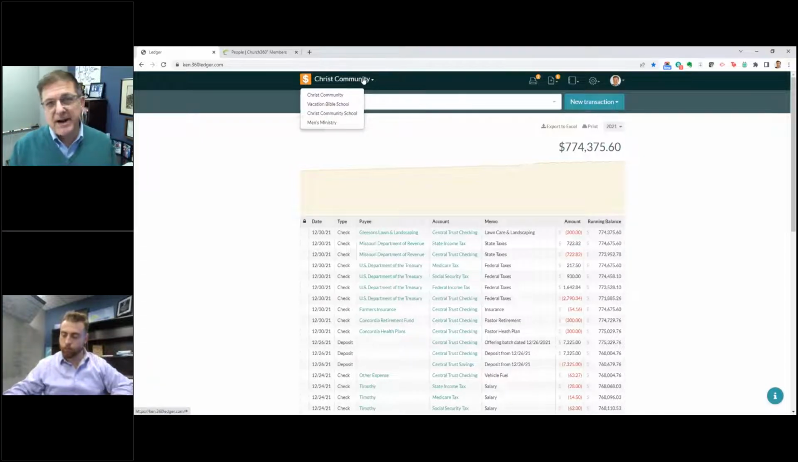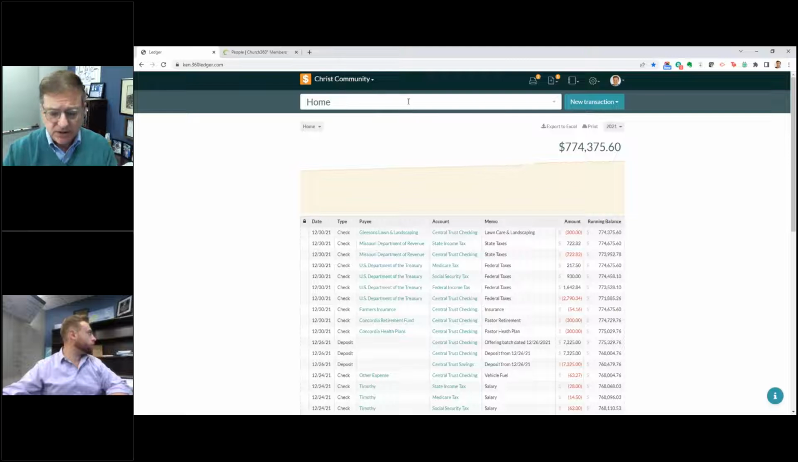So this is a great option if you have different financial books for things like Vacation Bible School, or maybe you have a school attached to your church. I've got a book for that. Or you've broken down different ministries, like a men's ministry or a music ministry. To be able to keep track of those different books is very, very convenient for you because it's all right there at your fingertips. And most churches may just have the one book. You don't necessarily have to do that, but it's available to you.